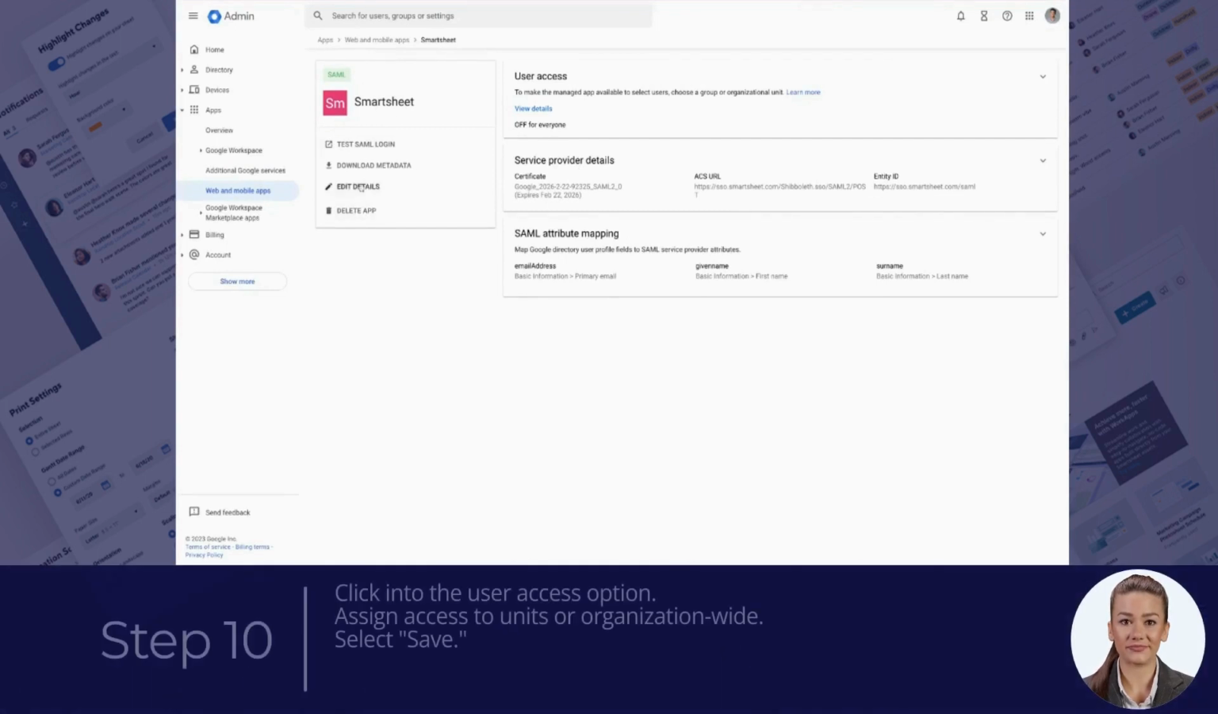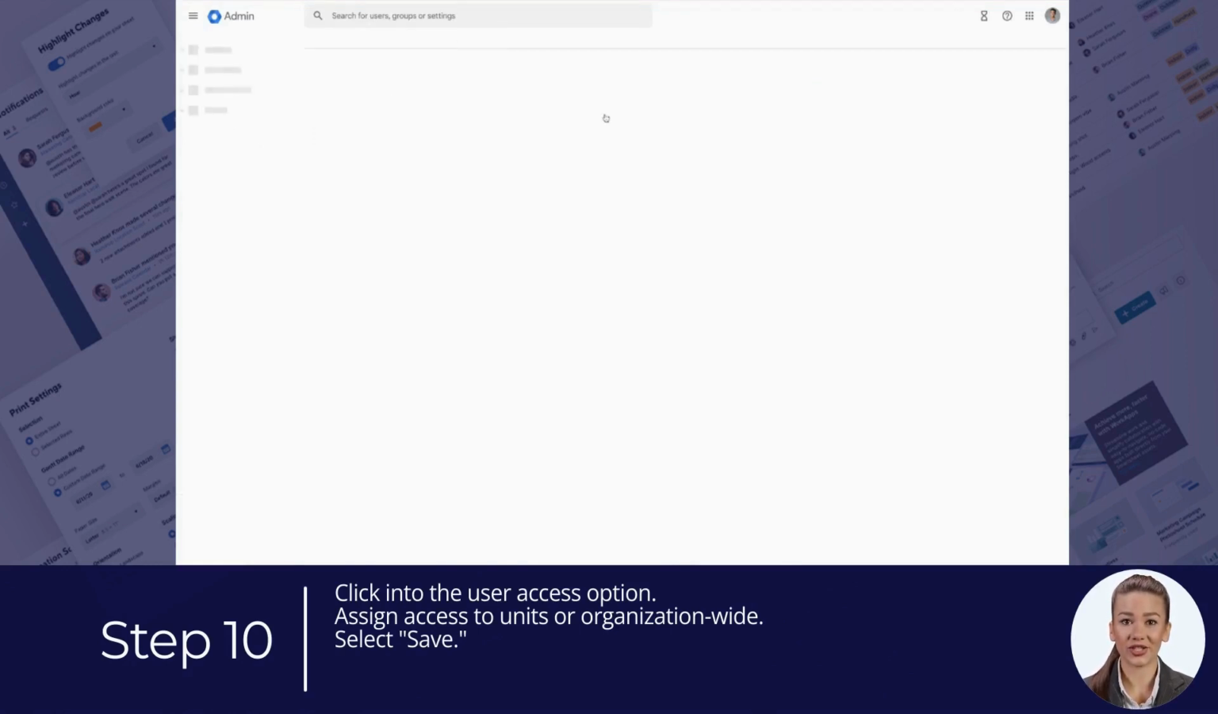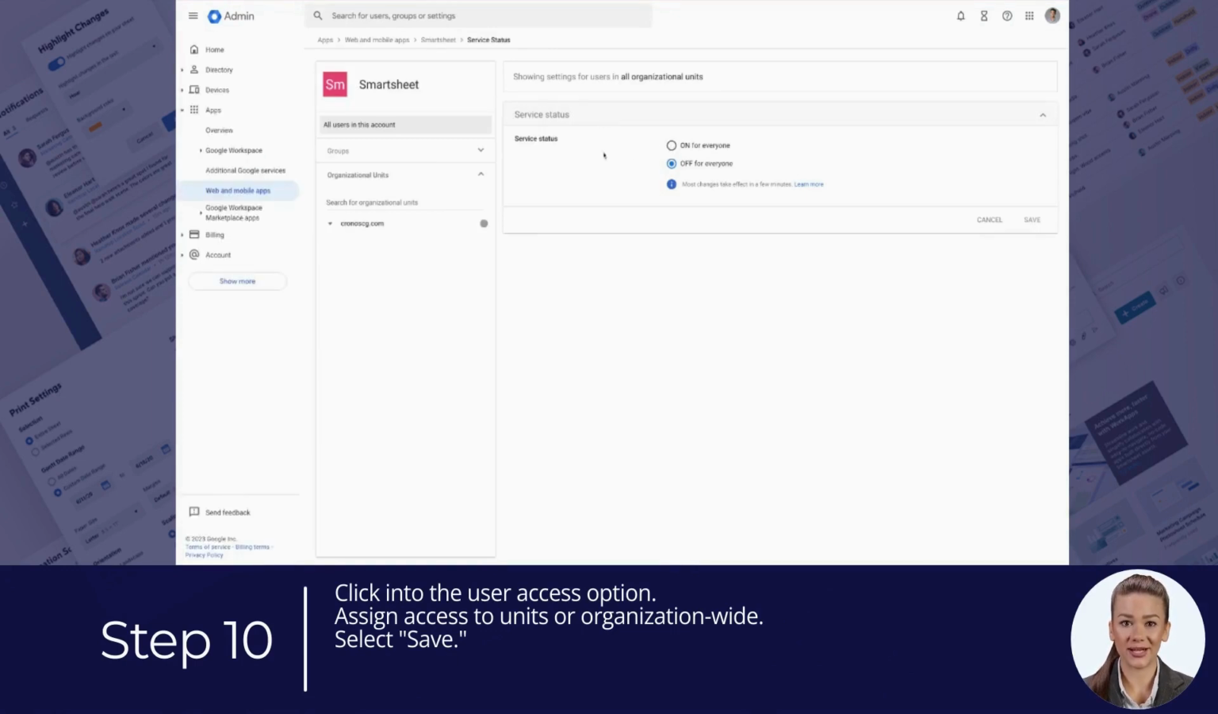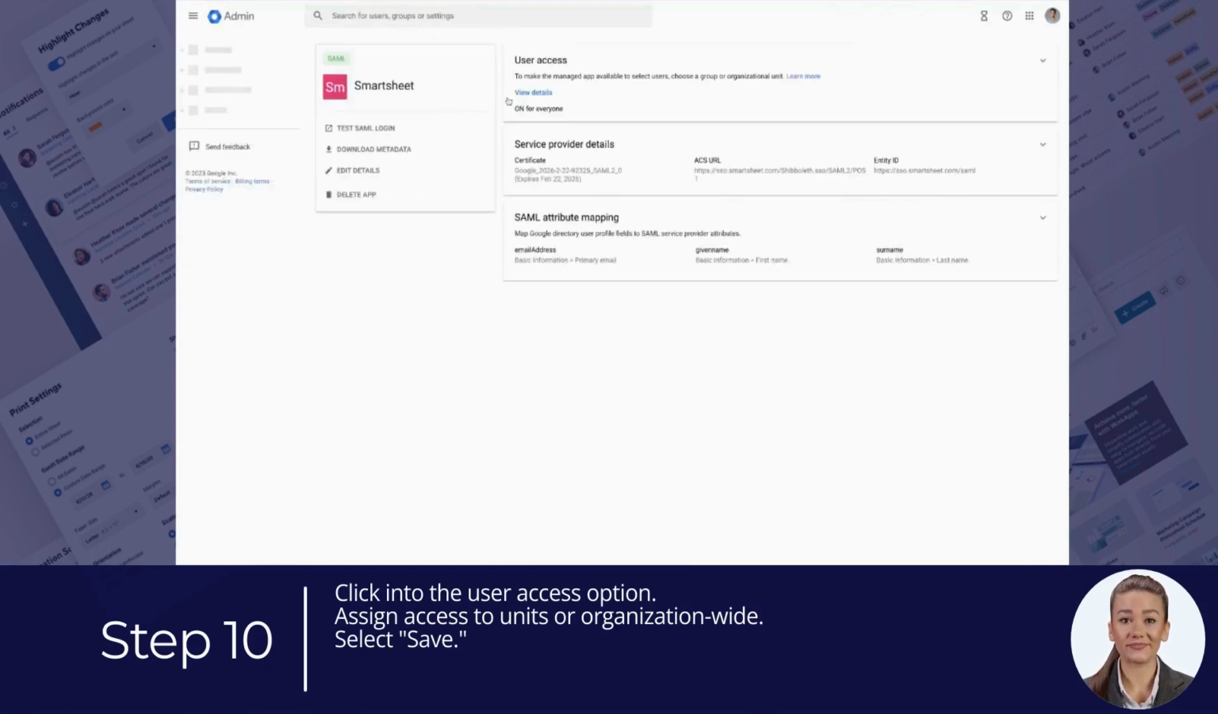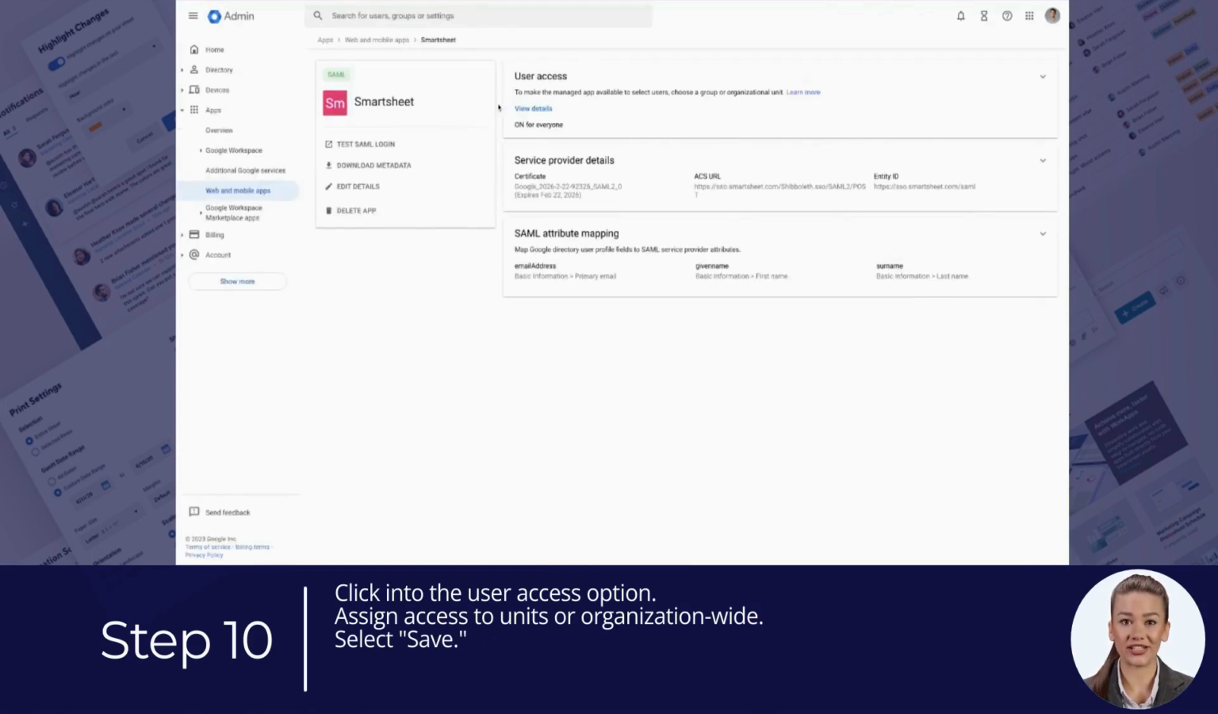Step 10. Within your application dashboard, you'll see that we now have a new application called Smartsheet, and the configurations displayed, but you'll notice that the user access for this application is off. So if we click into the user access, this is where we can choose to assign access to organizational units, or we can grant access organization-wide. In this demo, we'll grant organization-wide access and click Save. Once you are back in your application dashboard, you can see everything is now configured.